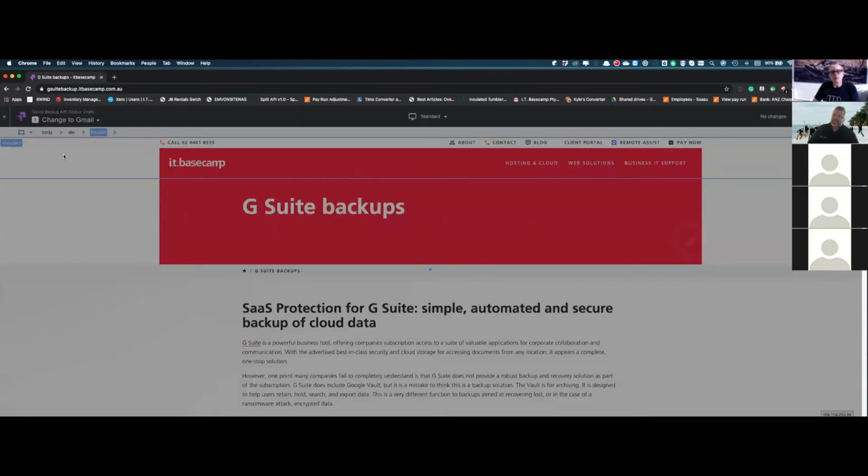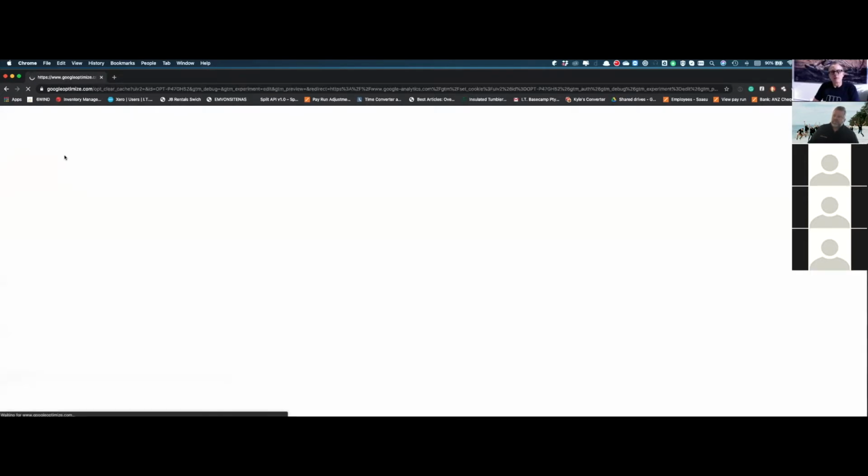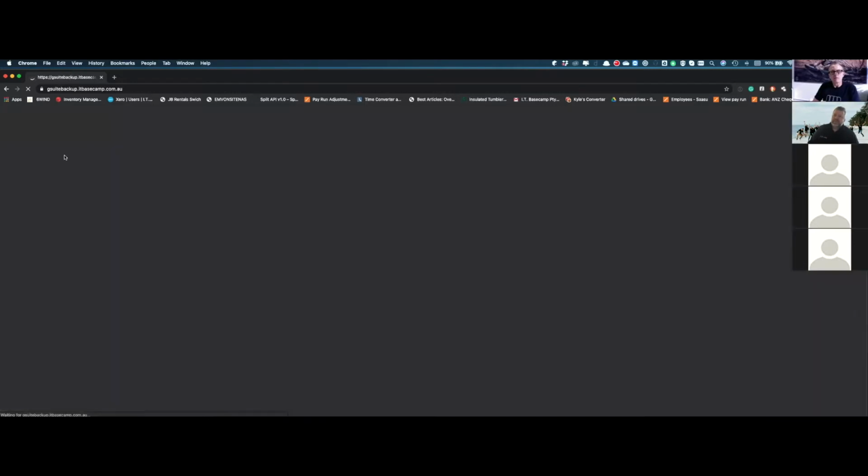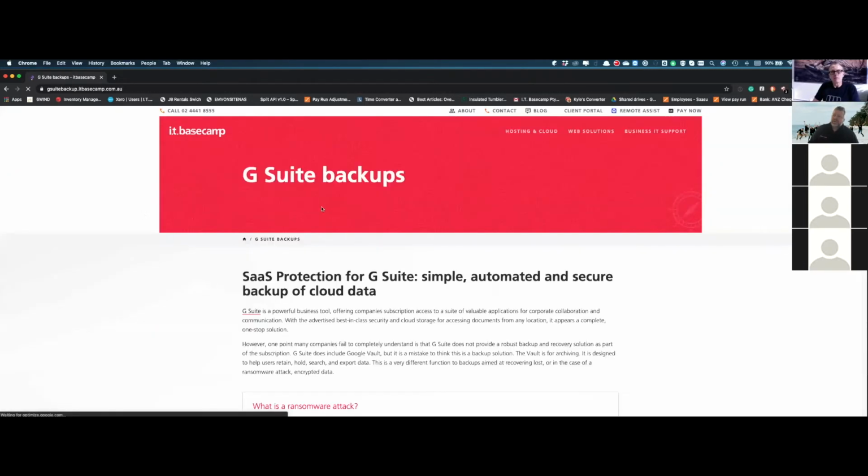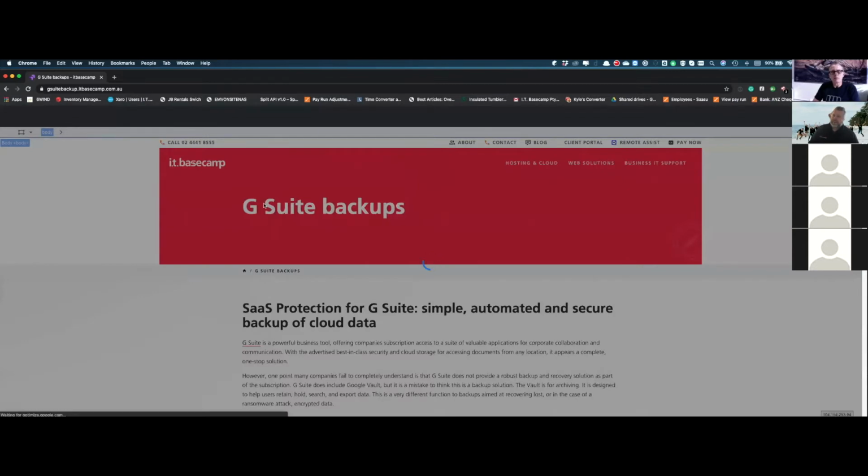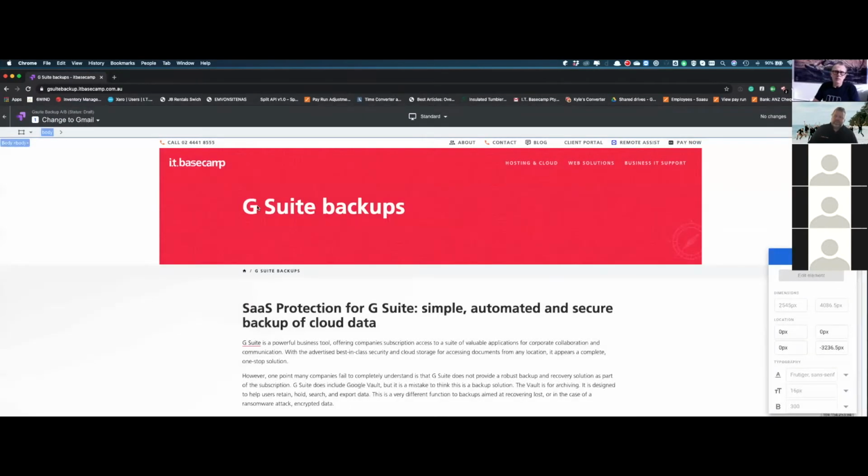So if I actually click that change to Gmail, this is the nifty thing about this. I can actually just edit parts of the page. Now, what you're actually doing there is you're editing within the plugin. It's not changing your website, okay?